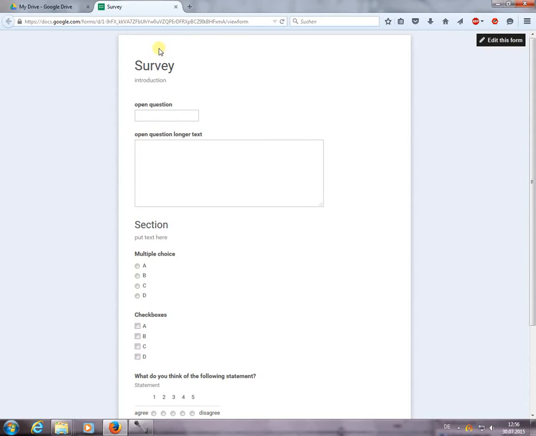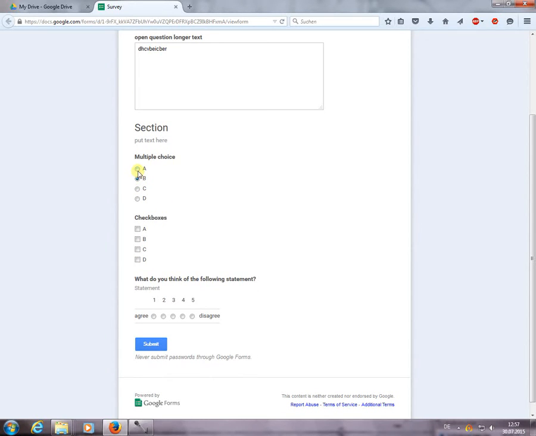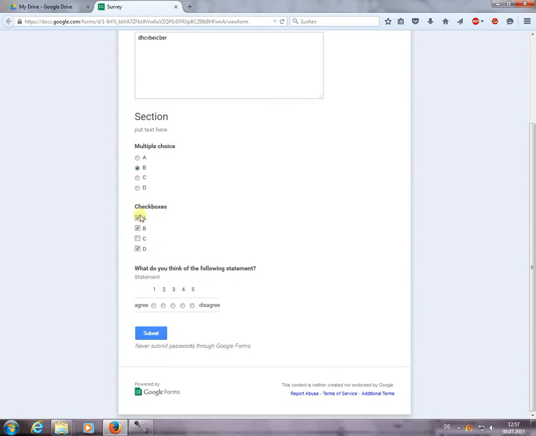And this is the questionnaire as it appears to your participants. So we will just answer the questions by typing anything. You see, for the multiple choice question, it is only possible to pick one option. And here you can pick more than one. I will pick 3 now, because then I can show you what happens. Remember, we put a maximum of 2 options for this question.